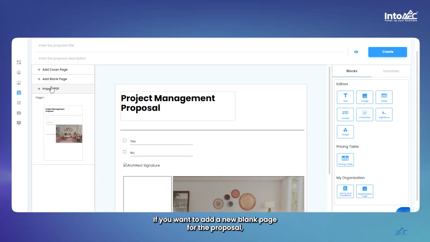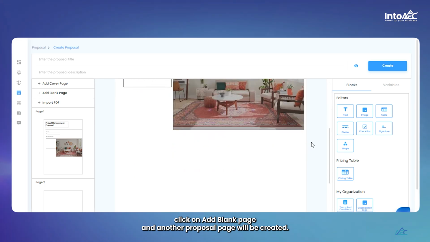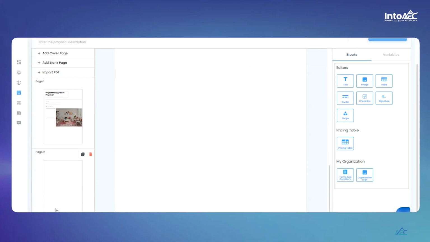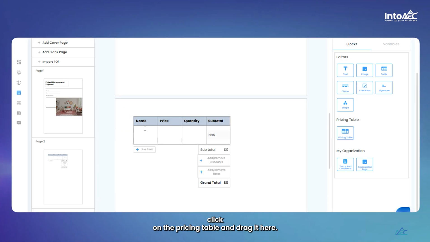If you want to add a new blank page for the proposal, click on Add Blank Page and another proposal page will be created. Page 2 will be created. Click on it and you can start working on that page. If you want to show pricing details for this proposal, click on the pricing table and drag it here.